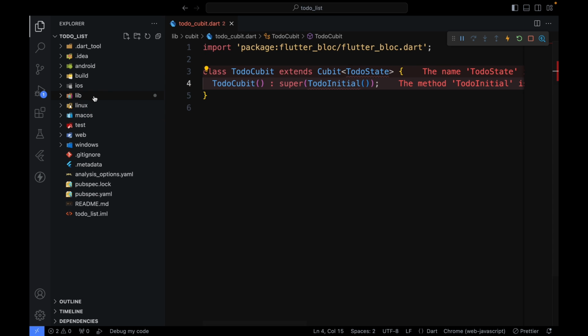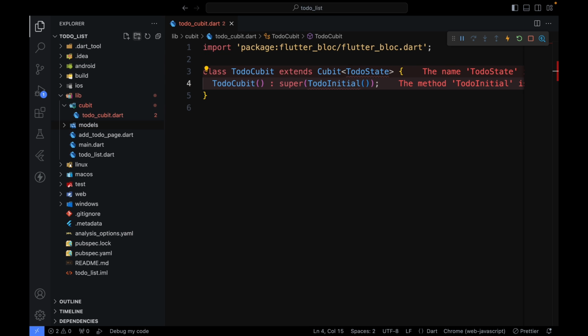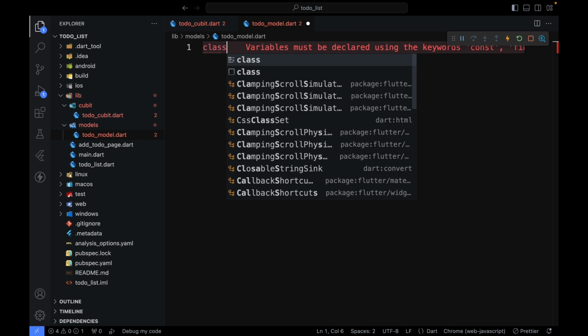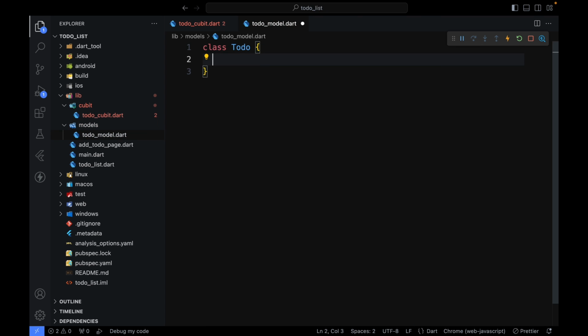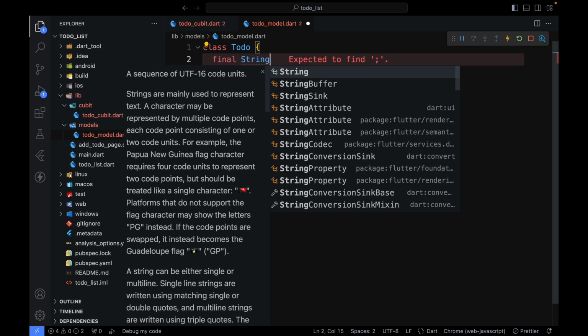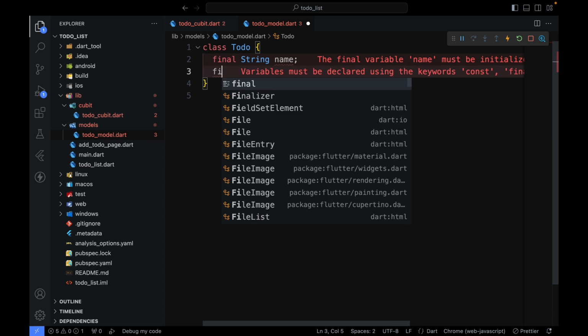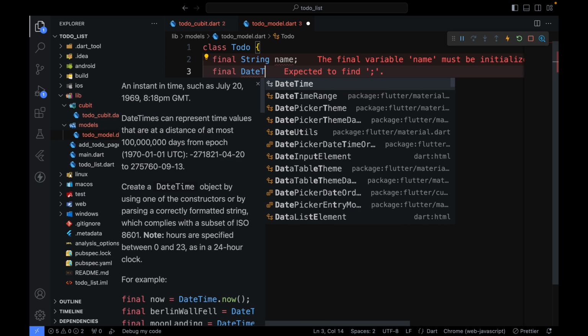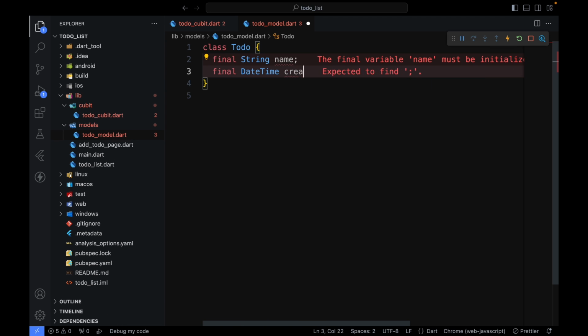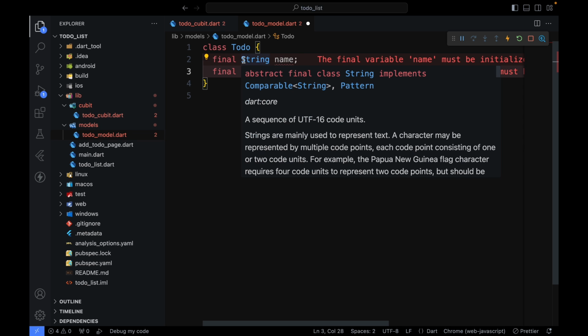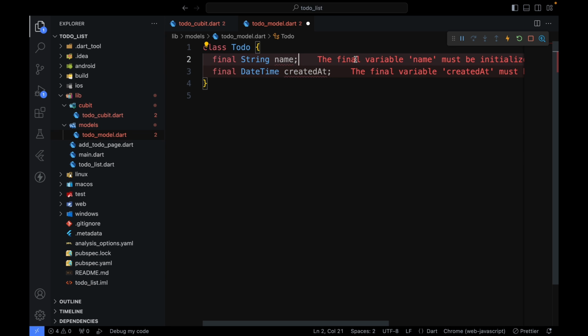but I always prefer to create models for my to-dos. So I'll just go in the lib folder and create a model for to-dos. It just structures my data really well, and I prefer it that way. So I can just create a to-do model.dart and call it, let's say, just to-do. Now it's going to have 2 fields, final string name and final DateTime createdAt. So what is the name of our to-do and when was it created?